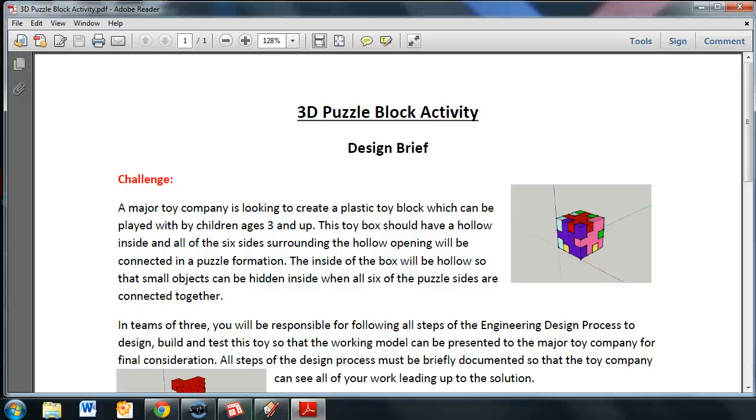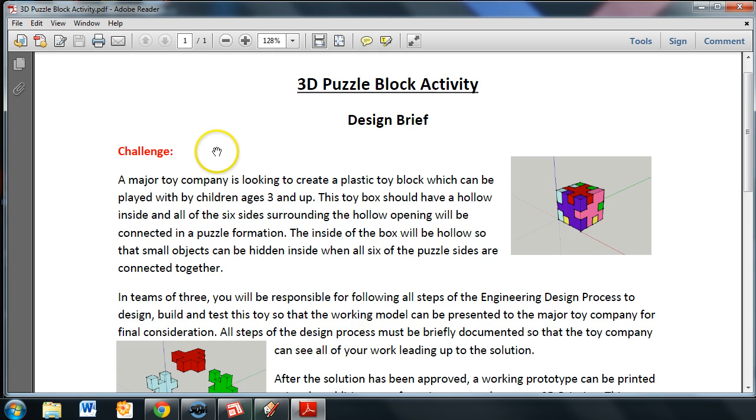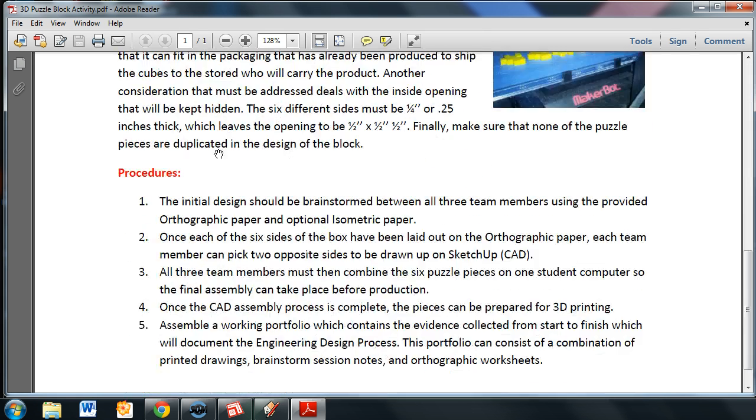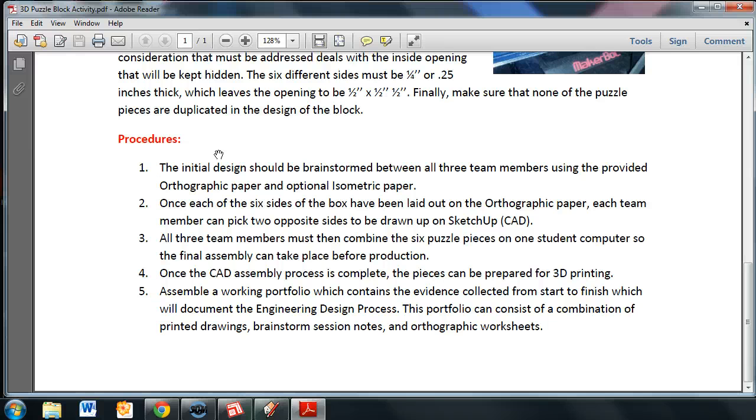Now that each of you have completed your 3D puzzle block sample that was provided in the last 10 videos, you are now ready to move on to the actual design brief. The design brief is titled 3D Puzzle Block Activity, and is currently what you are looking at on the screen. There is a challenge that you're going to have to review, as well as limitations to the challenge, and then simple procedures that must be carried out in order for you to successfully complete this activity.